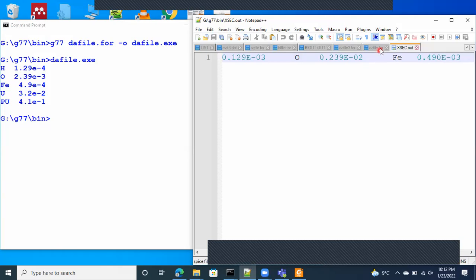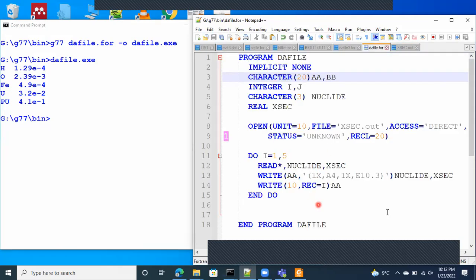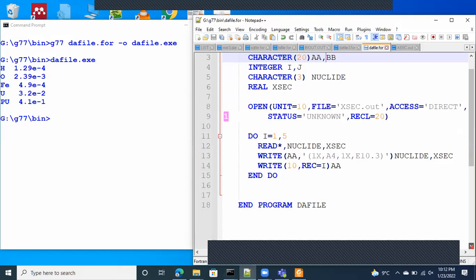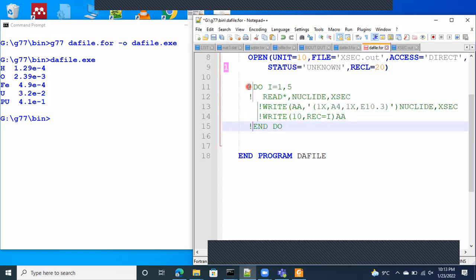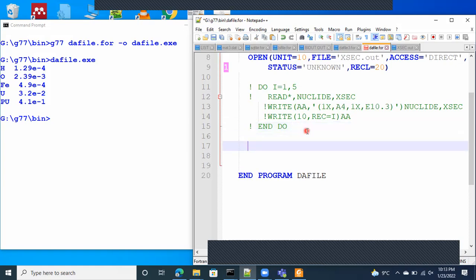And now let's look for the utility of direct access file. Then we can call any record at a time directly. We don't have to go for the sequential reading and writing. So first, now I will read the data from the direct access file.